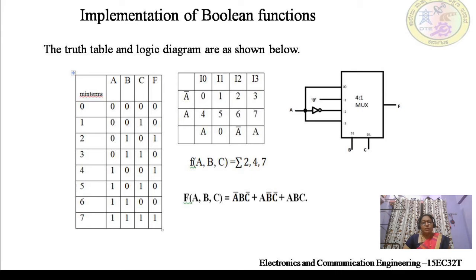In the third column, 2 is highlighted, 6 is not highlighted. The corresponding variable for 2 is A bar. So therefore below that we will write A bar. And in the last column, 3 is not highlighted, but 7 is highlighted, and the corresponding variable for 7 is A. So therefore, we'll write A.